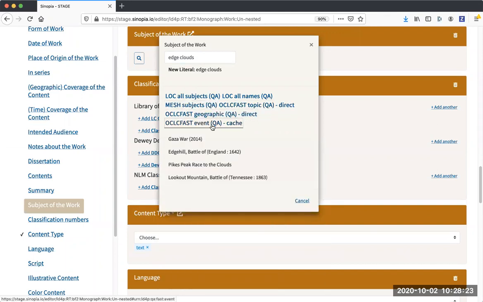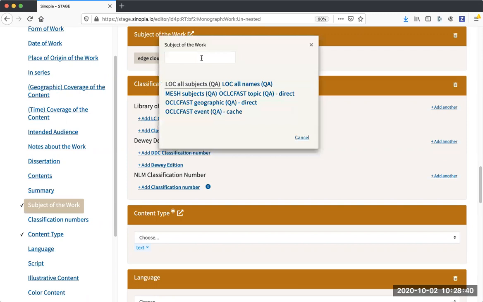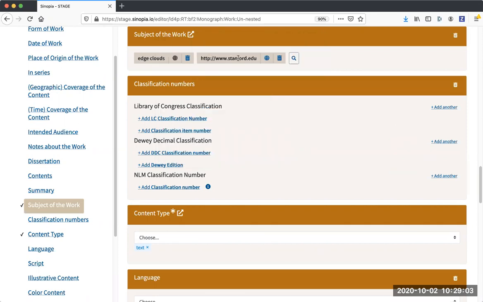If you don't find the entity you're looking for, notice there's a new button here called New Literal with your search term. If you want to add a literal, just click there. To choose another value in a repeatable field, click the magnifying glass again. And if you want to enter a URI instead of using a value from the authorities in the lookup, you can type or paste it here. And you'll see there that New Literal changed to New URI. And if you click that button, your URI will be entered as a value.